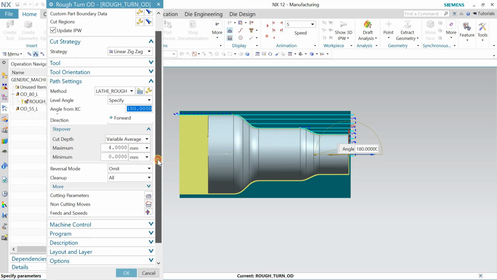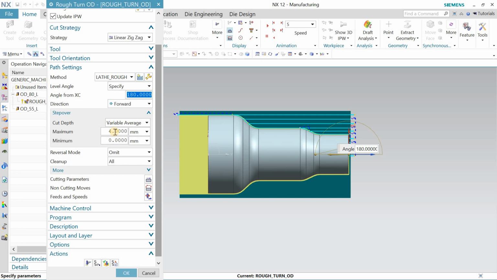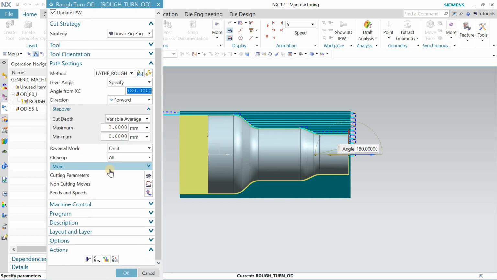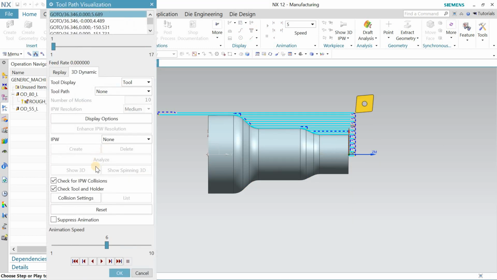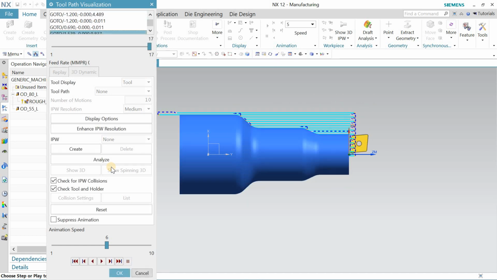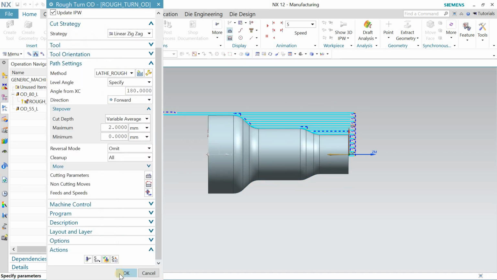And let me just keep it 2 for now. And I will verify it and hit OK. So now this is fine for me.